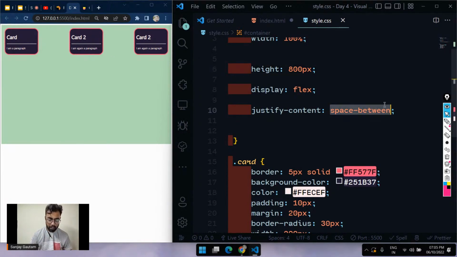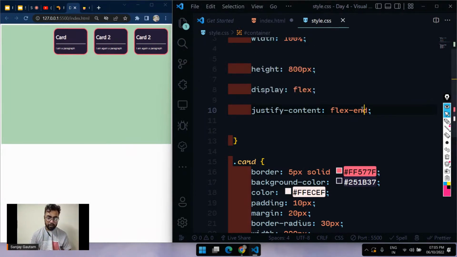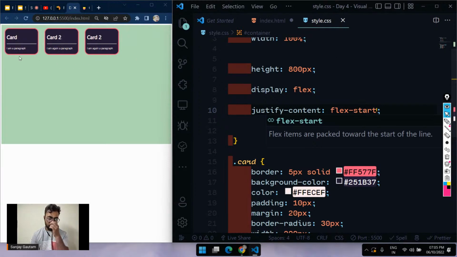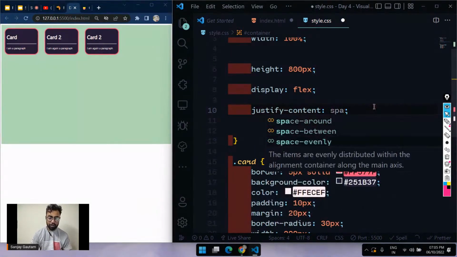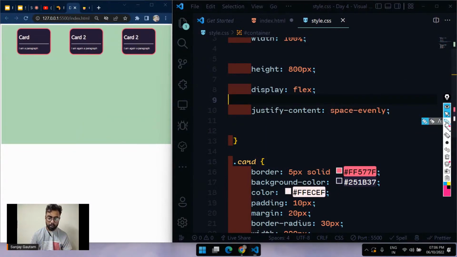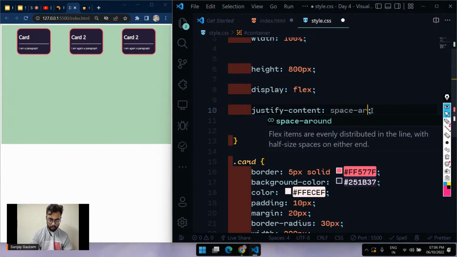Similarly, we have flex end, so they will come at the end. See, they are coming at the end. Then we have flex start, which is the default one, so they come at the beginning. Then we have space evenly, so they will have equal space in between them. See, this space equals this space, equals this space, equals this space. And also we have space around.